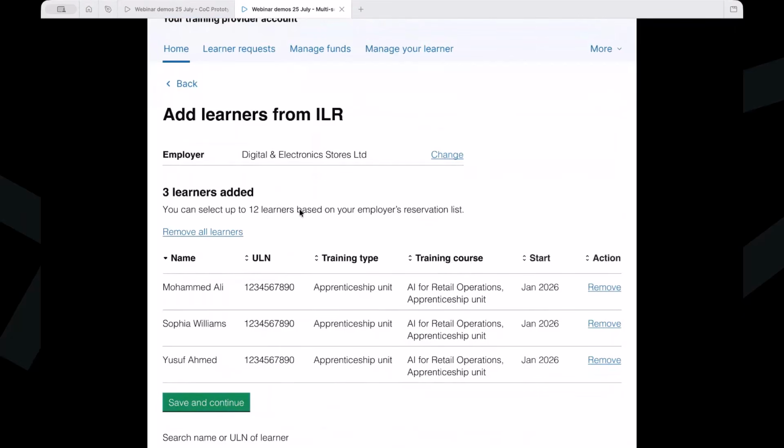And if you're adding for a non-levy organisation, this would be based on the employer's reservation list. And if it's levy, it could be up to 100 learners. So we do envision it to match the functionality of the CSV.